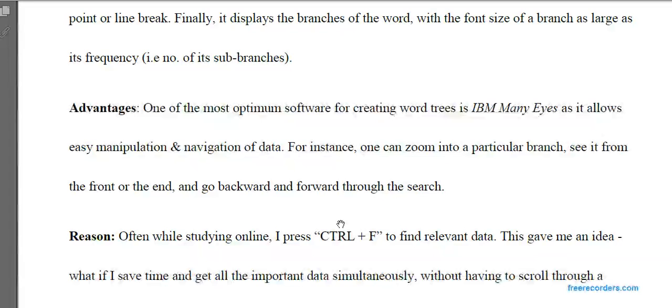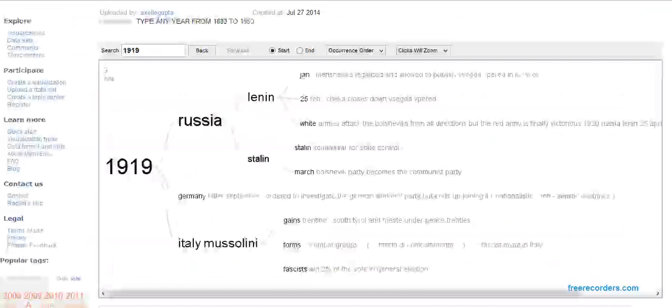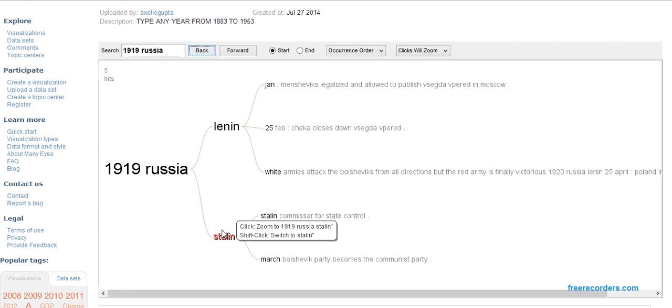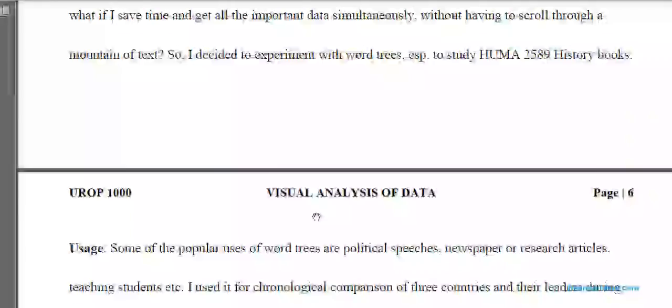The software I used for this was IBM Many Eyes, as it allows for easy manipulation and navigation of data. For instance, one can zoom into a particular branch, as you just saw, and see it from the back or the front, or go forward or backward through the search. For instance, if I type back, so I had zoomed previously, then I go back again. So you see.